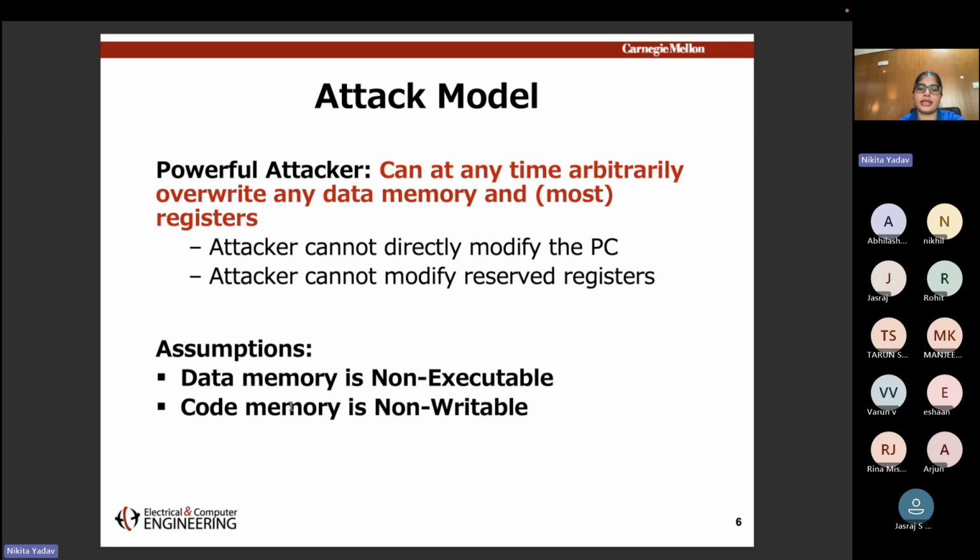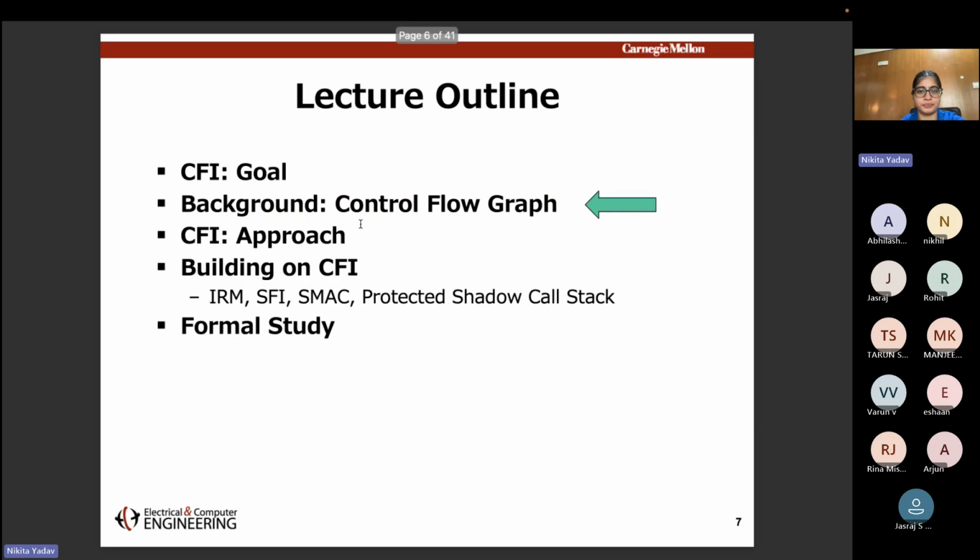Because if W XOR X is not present, then we will be able to subvert CFI. Now, why is it so? I'll explain again later when we look at it in more detail. But just remember that for CFI to work, it's important that W XOR X is enabled. If W XOR X is not enabled, then the CFI defense is no longer going to work. So this defense is built on top of W XOR X, and it gives the attacker the power to write at any arbitrary data memory.